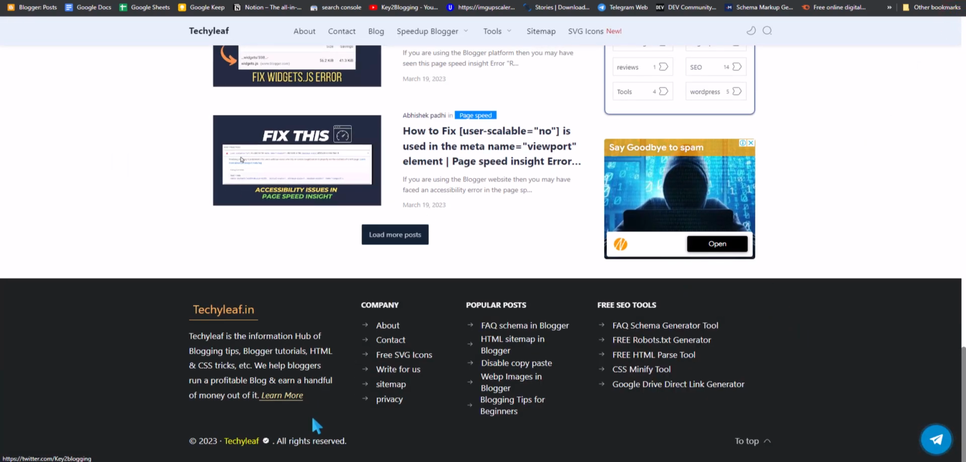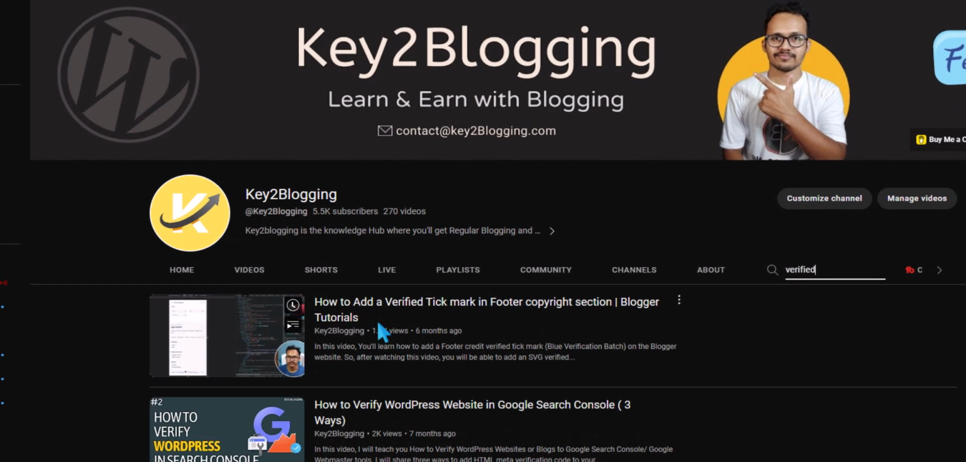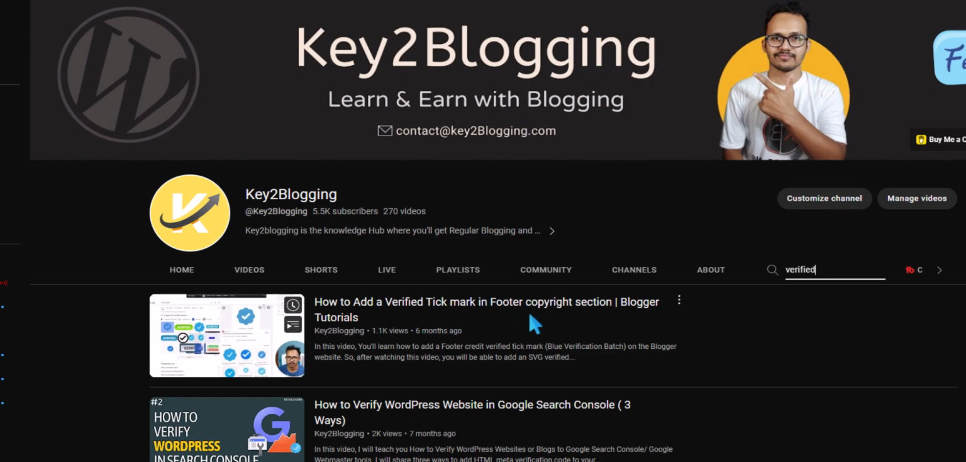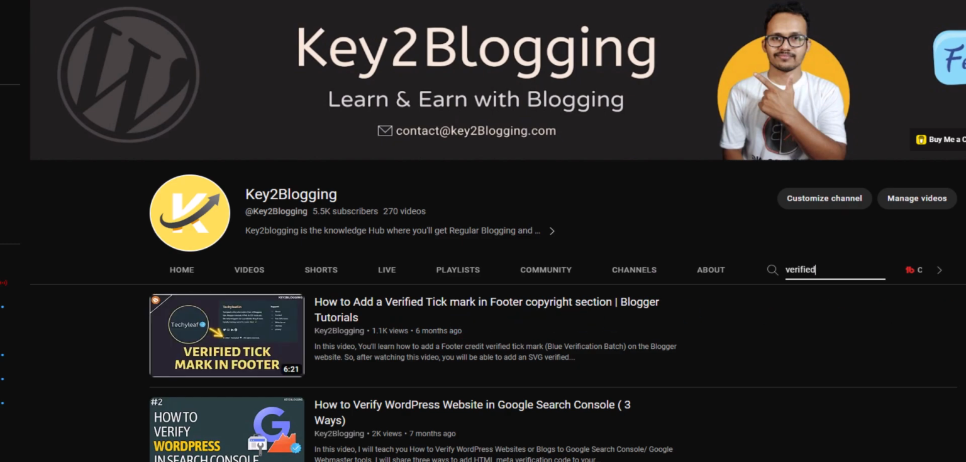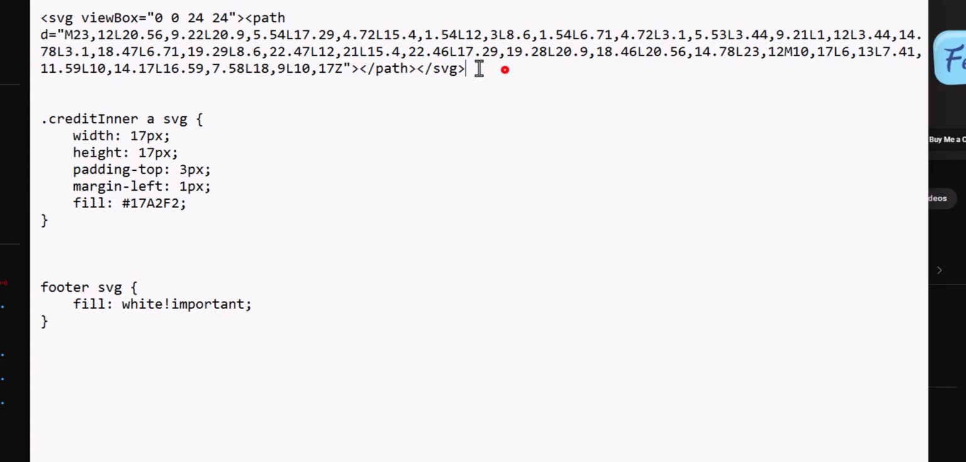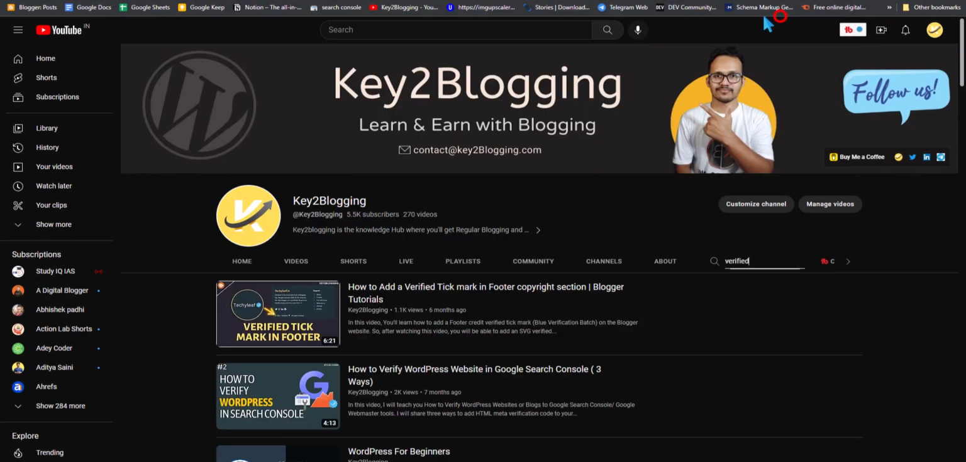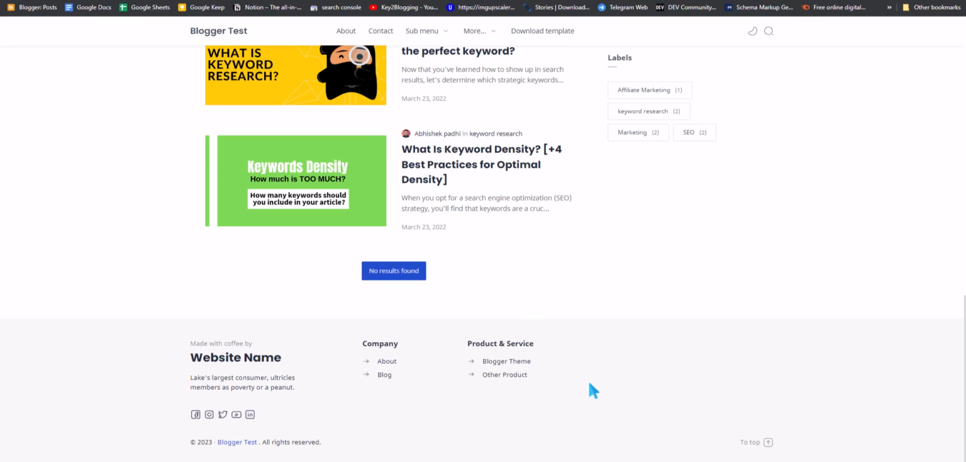So I have already made a video on how to add a verified tick mark in your footer section. So you can check this video, how to add a verified tick mark in footer copyright section. So you can follow that video to add a verified tick mark in your Blogger website. So all you have to do is just add a SVG code in your footer section and change some CSS settings to make it fit properly in the footer sections. So that is what I covered in that video. So let's start by changing the footer background color here.